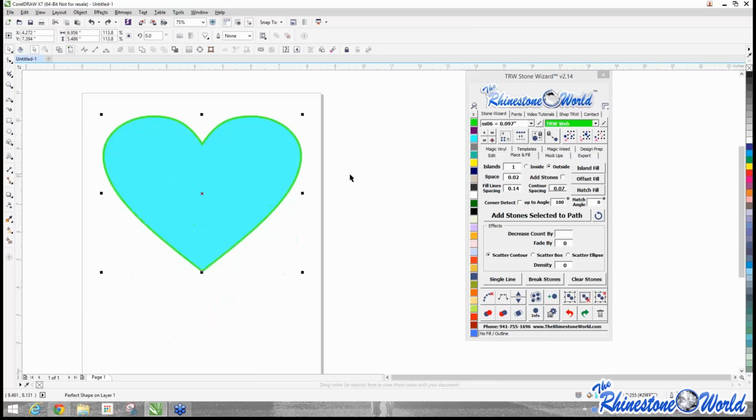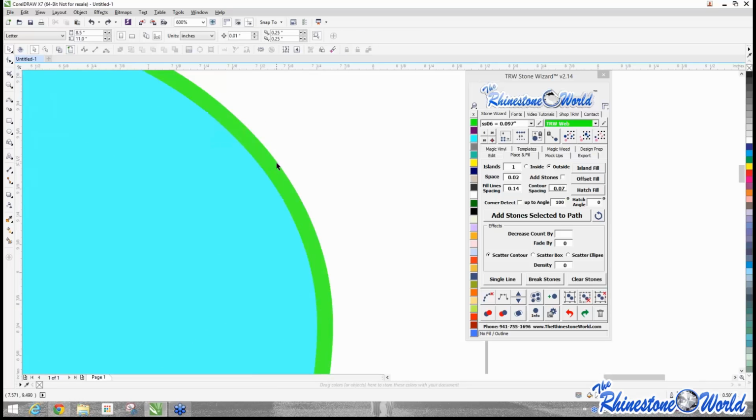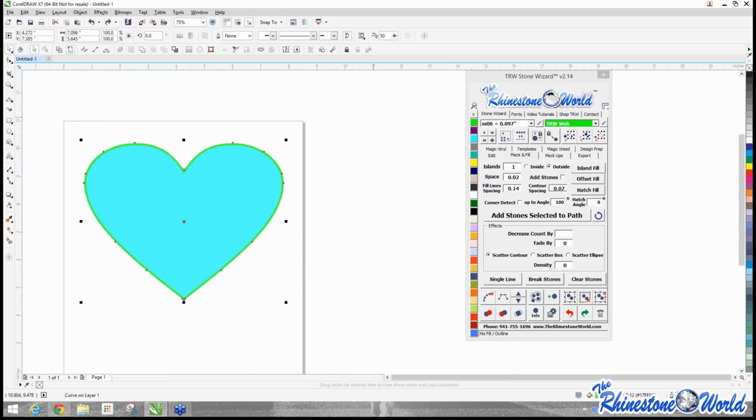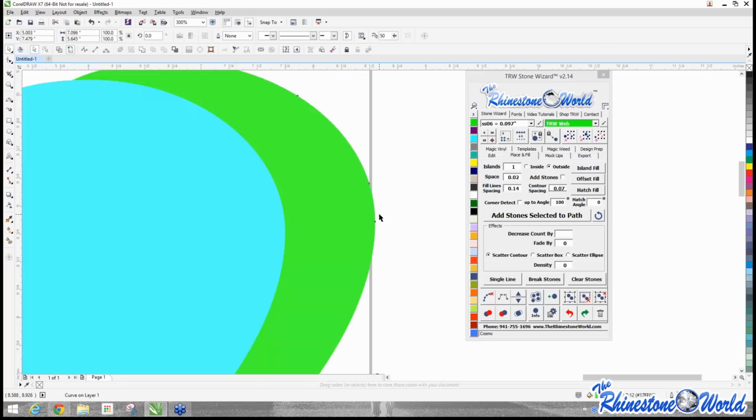Now let's go ahead and add some stones to this. What I want to do is select my outside path here. Because I already created the island, I don't have to create another island. What I have is the add stones to selected path feature here. That's going to just add the stones to this path only, because that's the only path I selected, the green behind it.